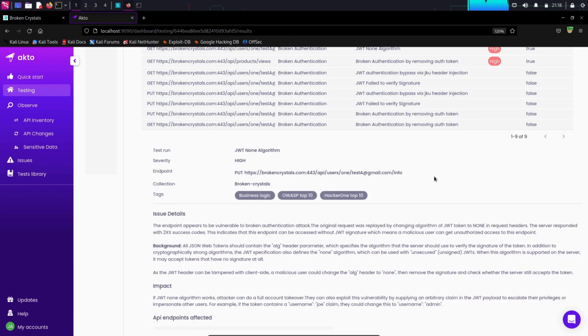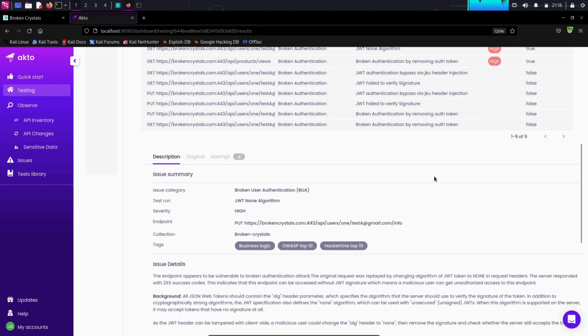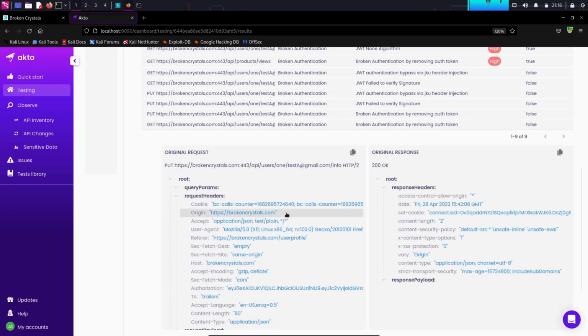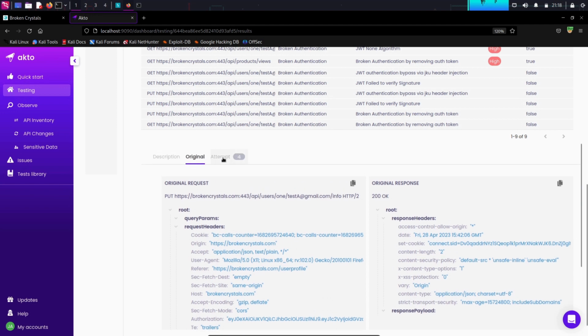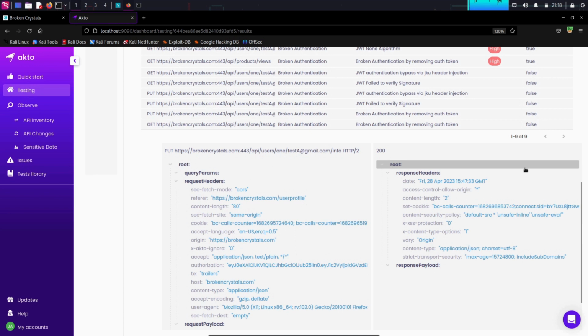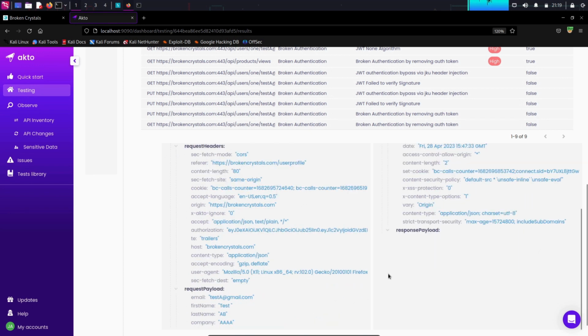It's the same endpoint that we tested earlier manually. Move to the original and there you can see the original request and response. And in the attempt, we can see the vulnerable attempt made by Akto. And we found it in just seconds.